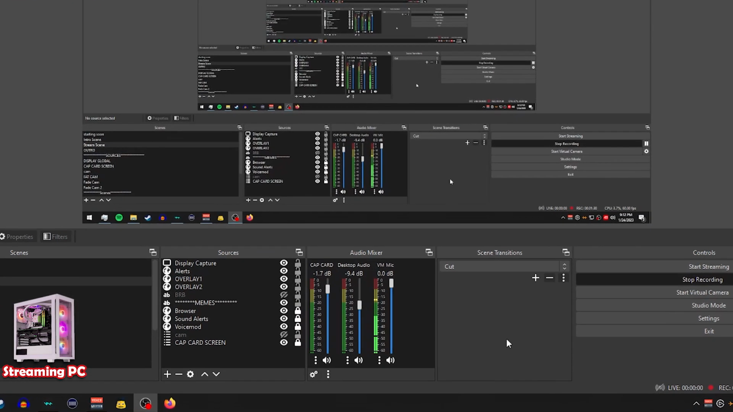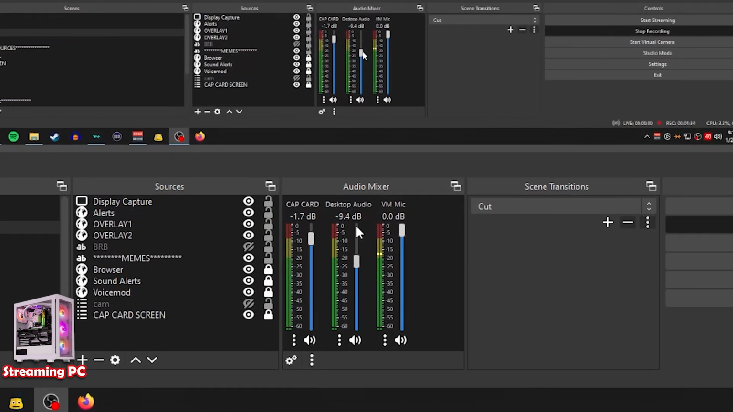Okay, so just a quick recap on what the audio mixer in OBS should look like on your stream PC. You should have the capture card, the desktop audio, and your VoiceMeeter aux output microphone. I renamed mine to VM mic. The audio is being routed through the capture card via HDMI with the help of VoiceMeeter Potato. The desktop audio is just our regular desktop audio from the stream PC. That's where you'll manage the audio for your alerts, Discord, anything that happens on the stream PC, and then obviously your microphone. And with that, you should be good to go.